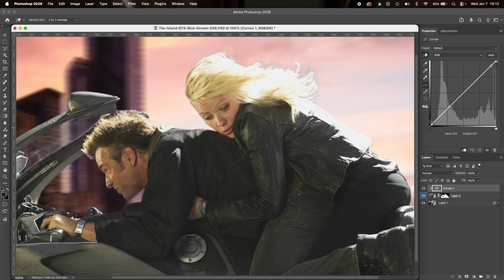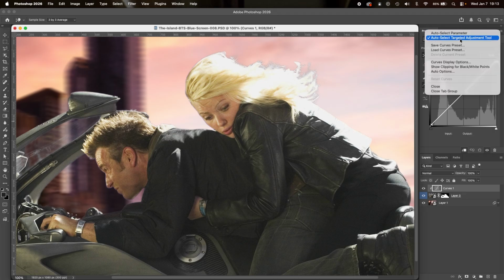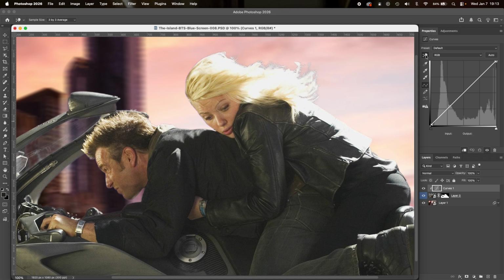Now, what you want to do is make sure you have this button selected. It looks like a hand that's upside down with a pointing finger, for some reason upside down. I don't know why. But that is called the targeted adjustment tool. So I click this option here for my curves, which means anytime I go to curves, this is already selected.